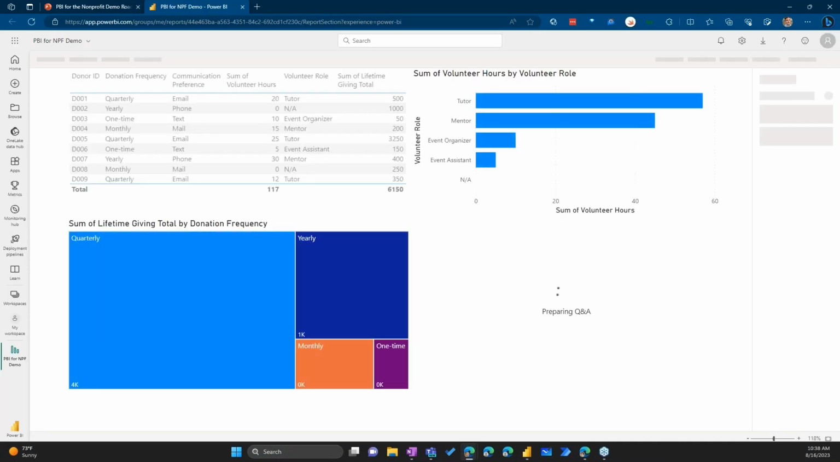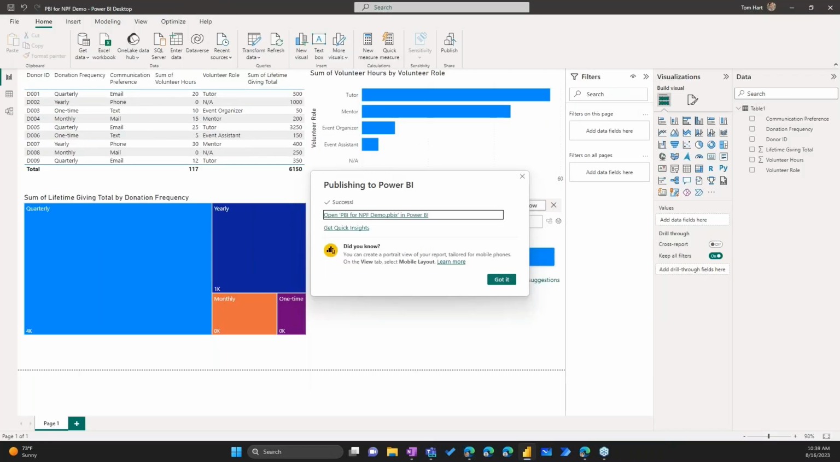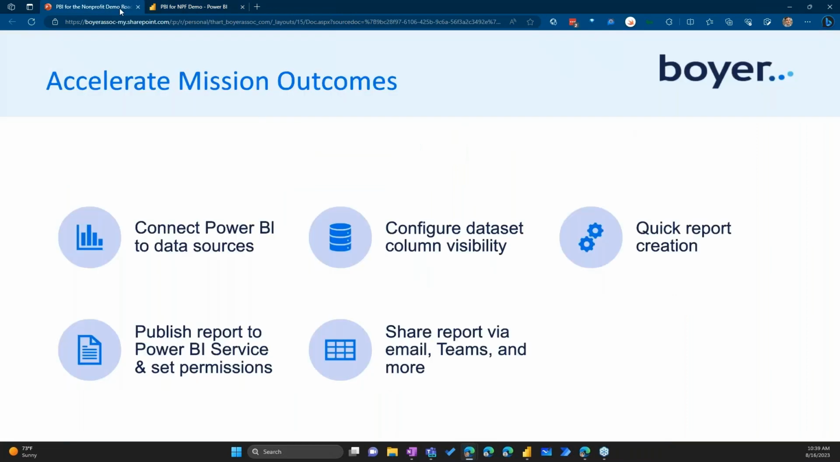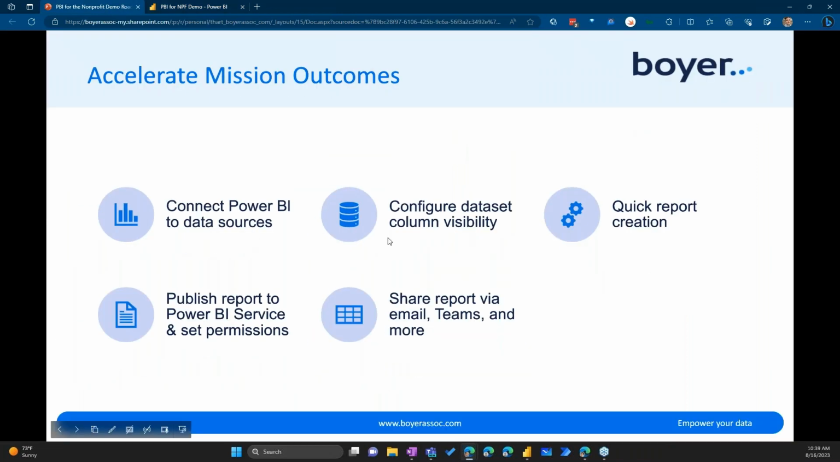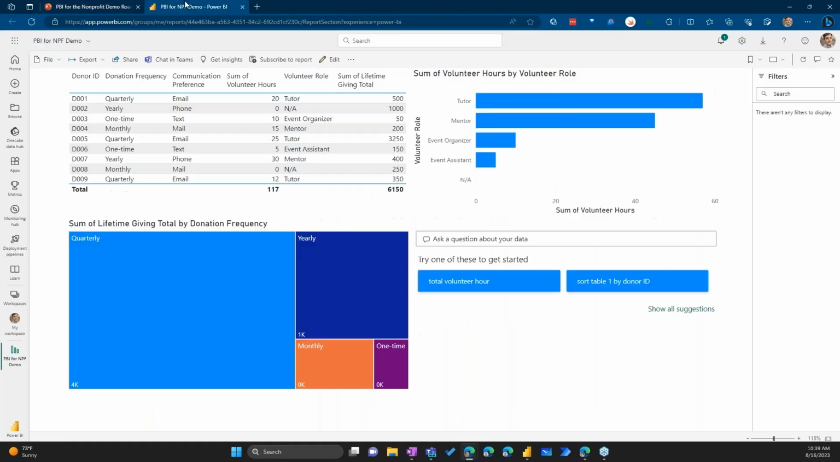So now, just to orient ourselves to what we're looking at today, we have seen connecting Power BI to data sources all the way through to quick report creation. And now we're up in the Power BI service and we are setting permissions on the report here.